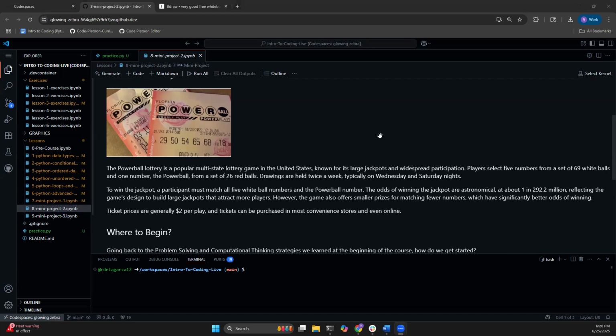Drawings are held twice a week, typically on Wednesdays and Saturday nights. To win the jackpot, a participant must match all 5 white ball numbers and the Powerball number. So for the jackpot, I need to make sure that I match my winning numbers to what the Powerball number is. The odds of winning the jackpot are astronomical at about 1 in 292.2 million.